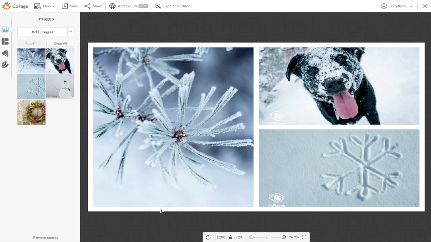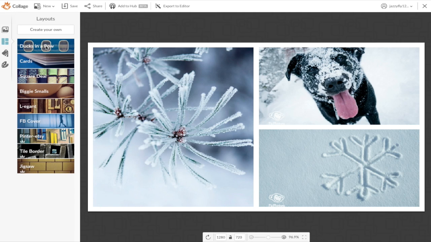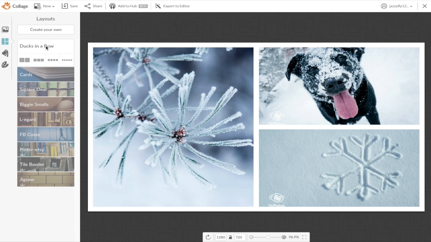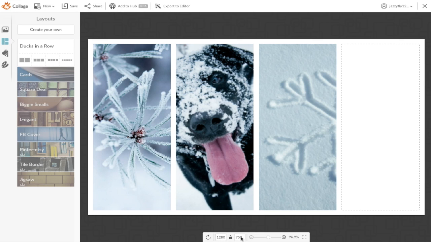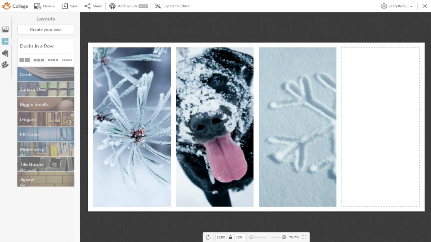Okay, there we go. So to do that, they have these little boxes over here. You click over here, and most times lookbooks, haul videos, or whatever, are all on one row. So we're going to click ducks in a row, and we're going to do 4. When you click on it, it does change the size. So you actually didn't have to change it already, but hey, whatever.